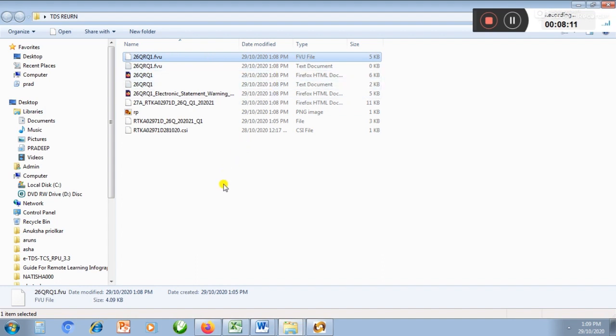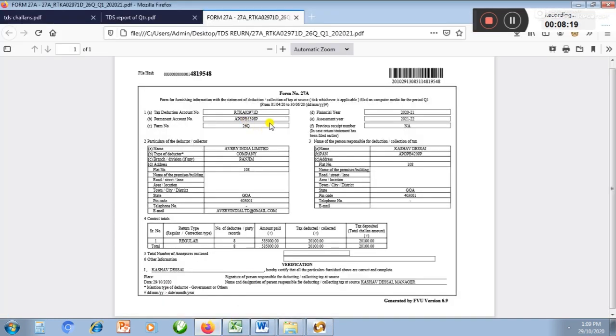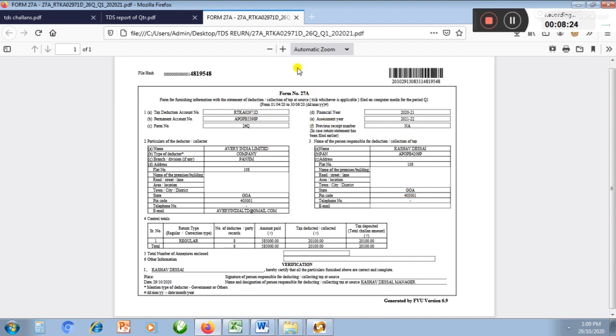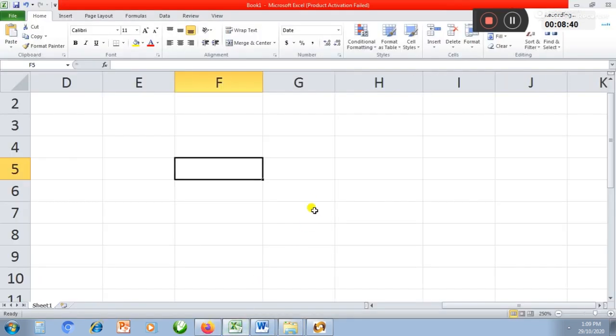So what you have to do? Copy the entire folder on the pen drive, and from the folder take a printout of the 27A file. Right click here and print, or there is an option called print here. It's a PDF file. See, this is the printer icon here. You can take a printout of this.